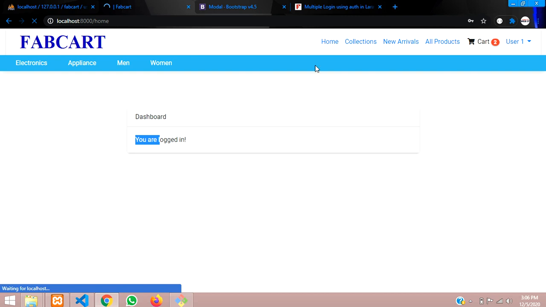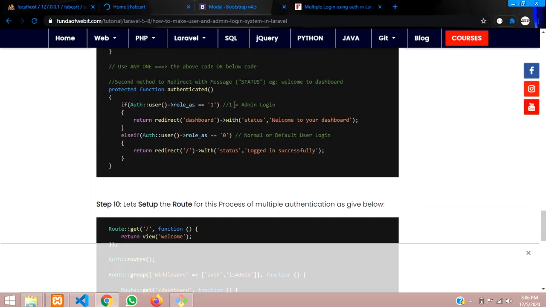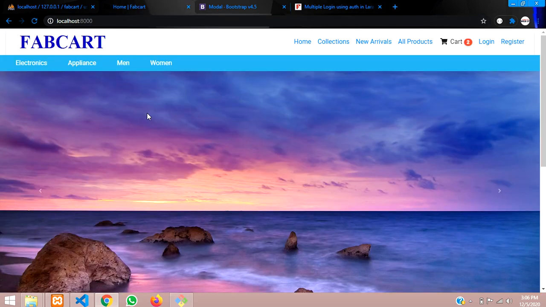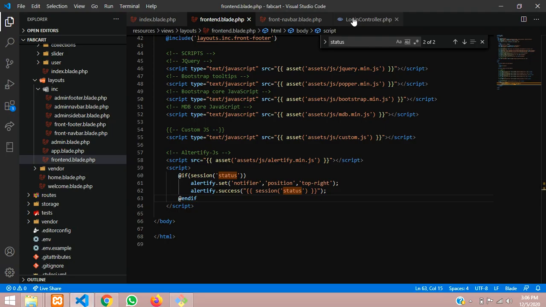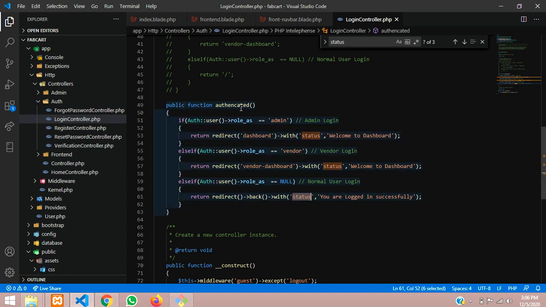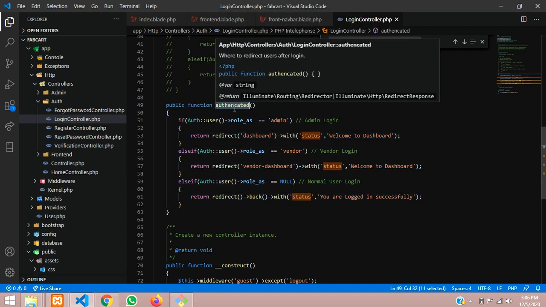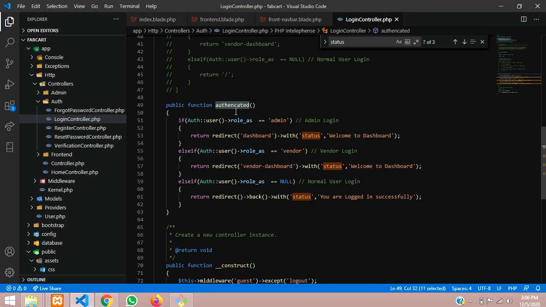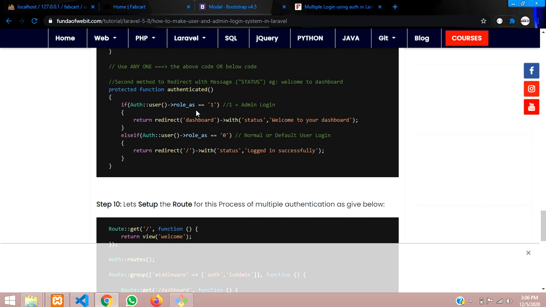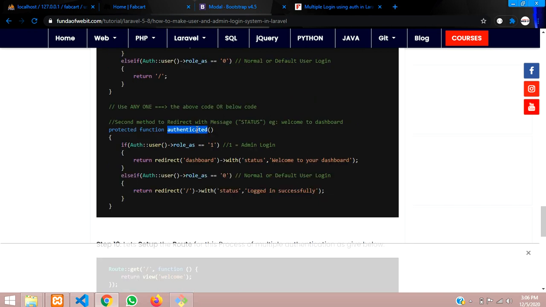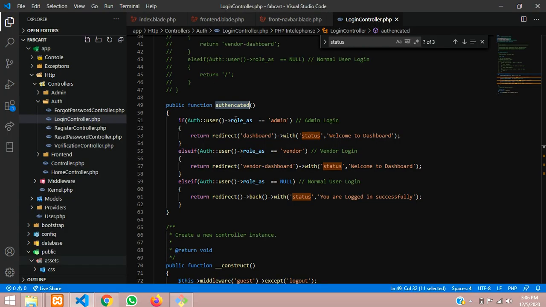Let's log out. Okay, we logged out. Let me go to the login controller. Let's see whether this authenticated is wrong. Actually it's the authenticated spelling. I'll just check it from my blog itself. Okay, so the authenticated spelling, I have already given over here. So let's copy and paste that. Okay, so the spelling was wrong. You have to type authenticated, right?